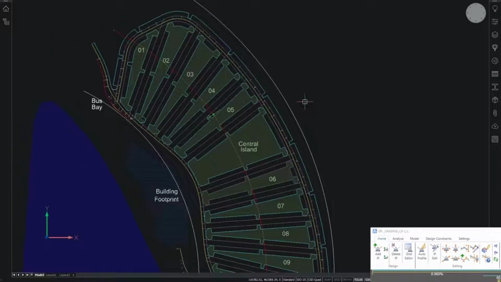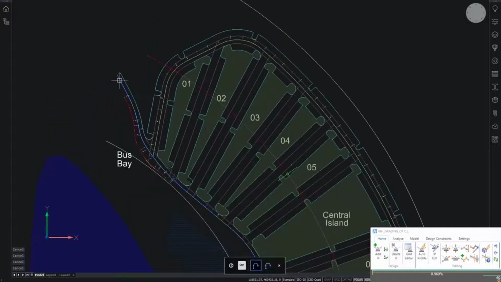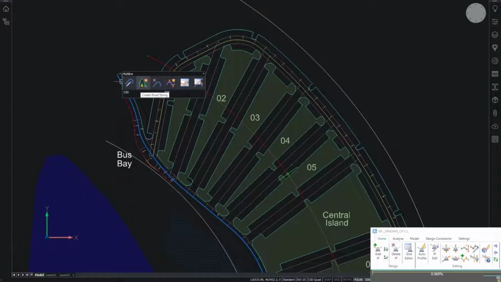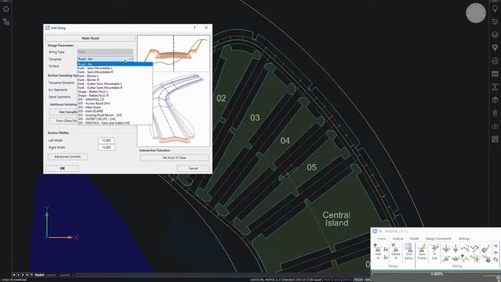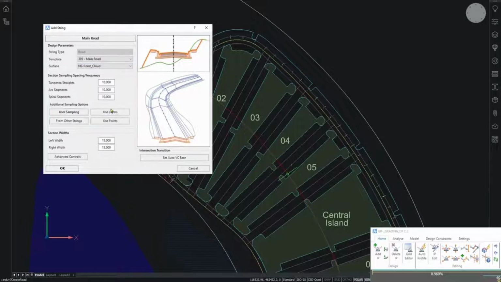And we mentioned earlier that the main road, which is this one here, needs to reference that grading object. So when we hover over this alignment, we get a bunch of options, including create road string. So we'll create the road string. In this, we've got to pick a template. The template that we'll pick will be 305 main road. The surface and the spacings, the default values are okay for all these.